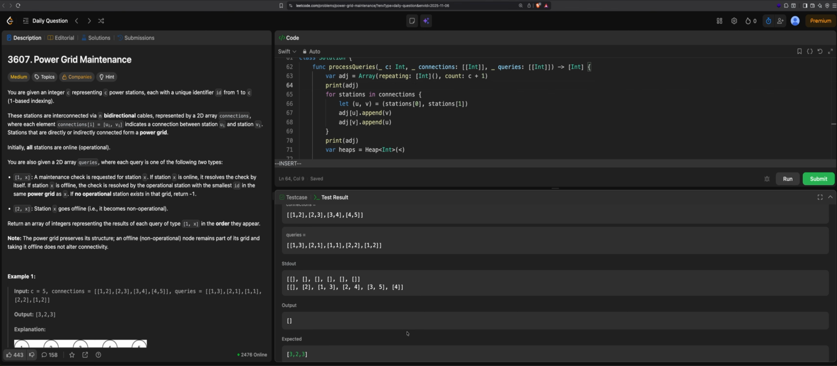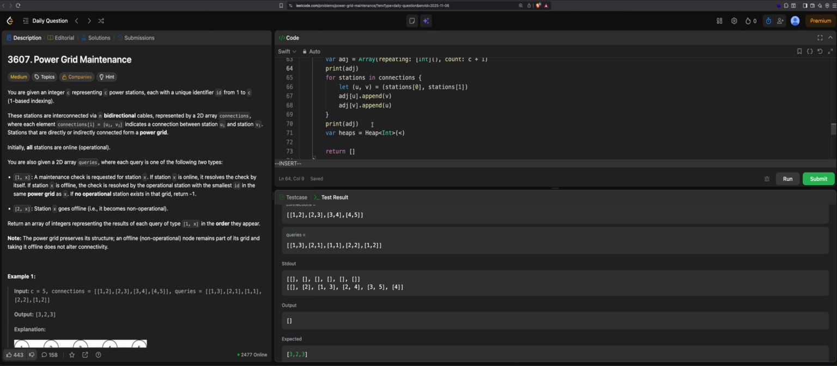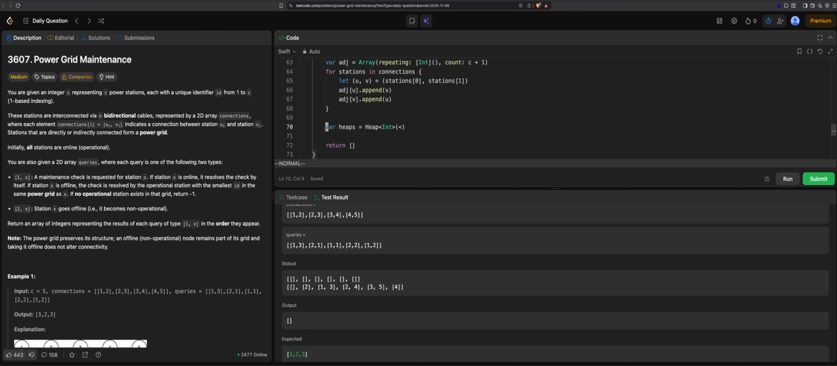After we have connected each other, the next step is we will use a data set to keep track of whether the station is online or not. In here, if we use a 2, that is going to be the station where it goes offline. For that case, I think it's pretty straightforward. We can just use the set data set.